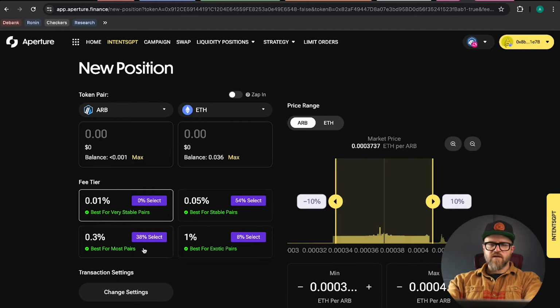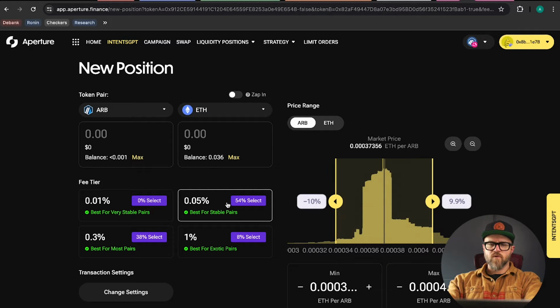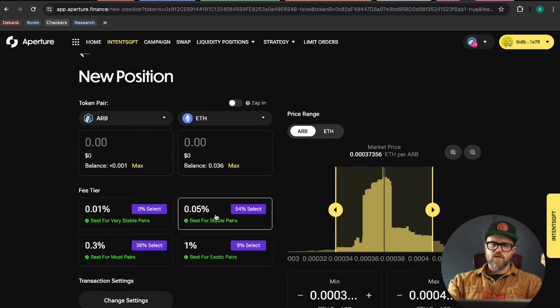Got your fee tier here. I would highly recommend that you use the one that's most selected. If you use the least one, you're not going to make much in fees. If you choose something that's higher fees, it's going to get selected far less often from the user that's going to be paying you the fees. So I would recommend just going with the one that is the most used.